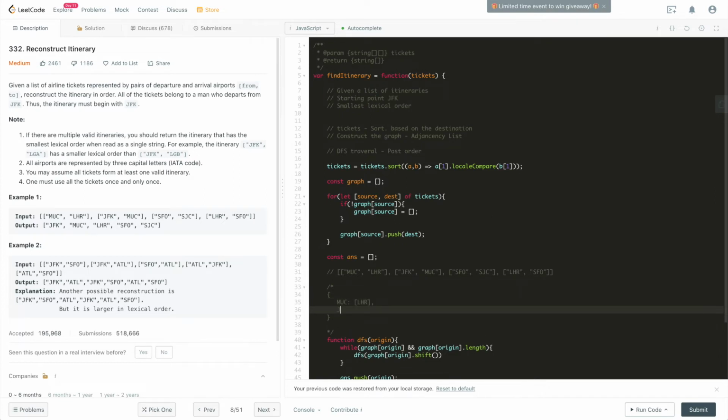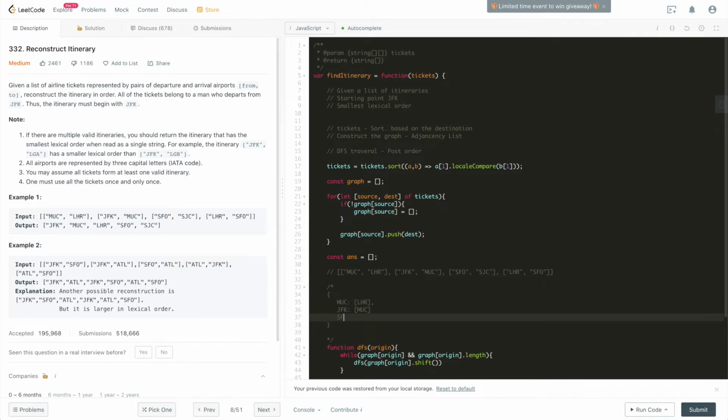Now let's take a look at JFK. JFK has MUC also. That's the only destination for JFK. Now let's take a look at SFO. SFO has a destination of SJC, and let's take a look at LHR. LHR has a destination of SFO.